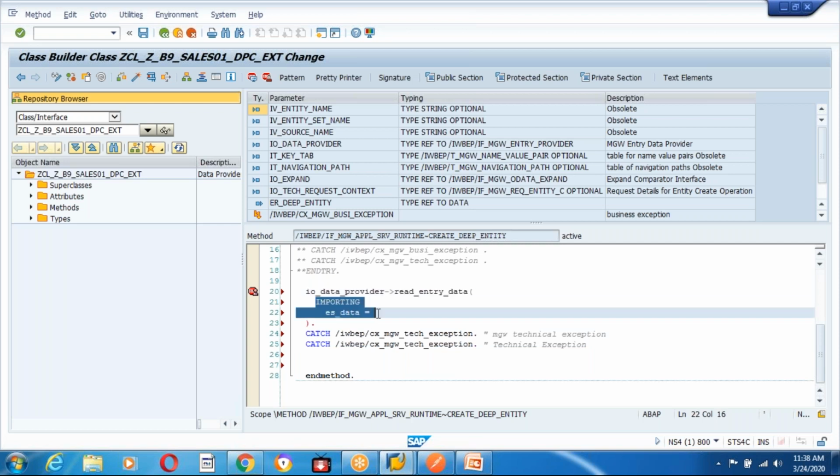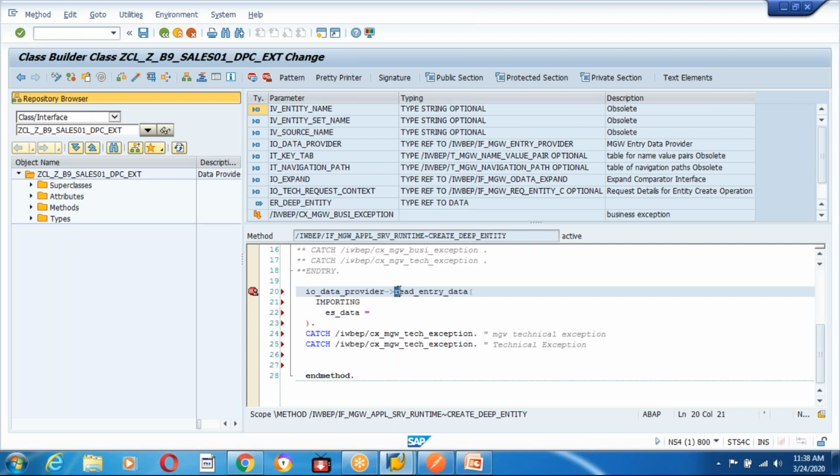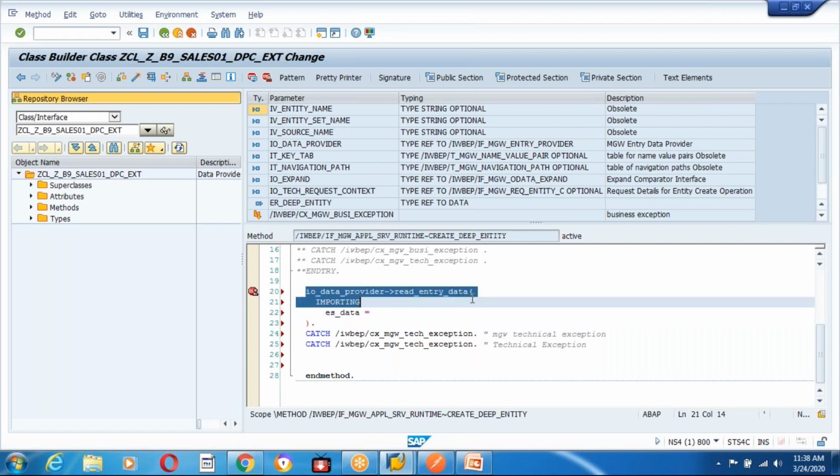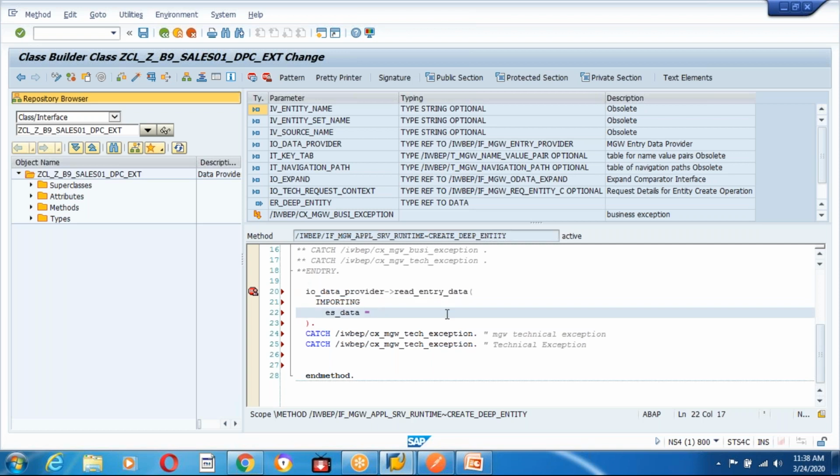Here we are importing. If you look at it from the method point of view, what is this parameter? It's exporting. So this is the exporting. Maybe I can say it's my input data, ls underscore input data. So this is my input data, but I need to define this input. I need to declare this input.